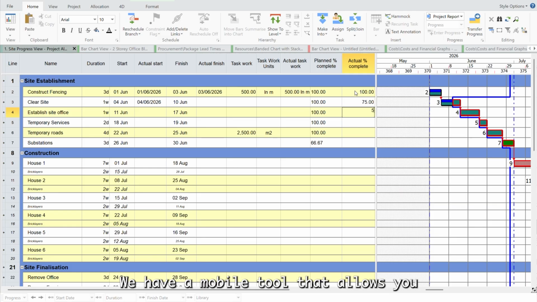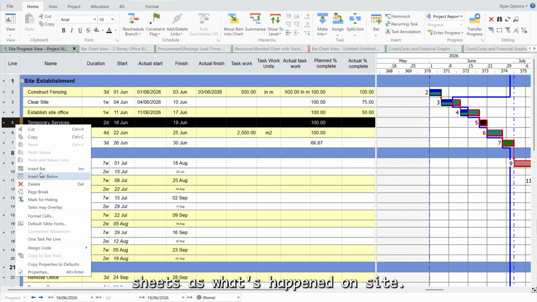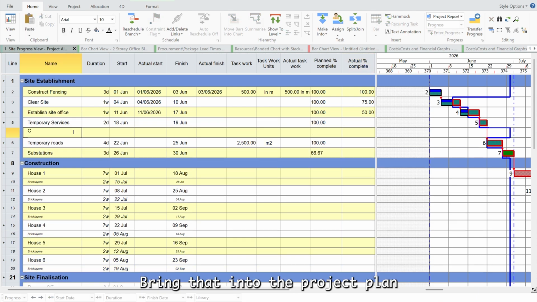Bringing in project progress, what's actually happened on site. We have a mobile tool that allows you to capture photos and notes, as well as tick sheets as to what's happened on site. Bring that into the project plan and make those changes based on the data you're getting from the real world.